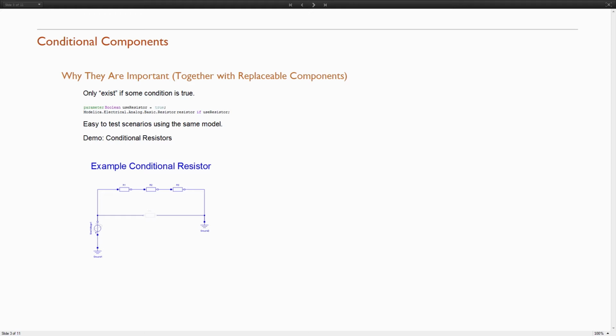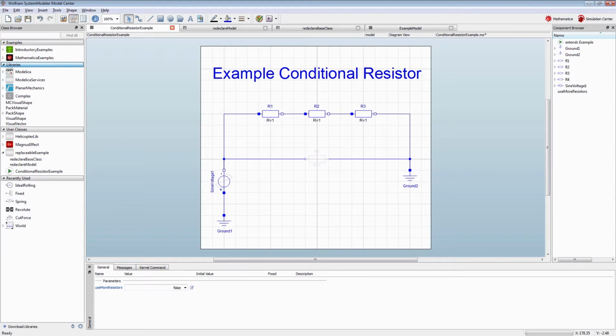Using this concept, it's very easy to test scenarios using the same model. You just activate or deactivate components. Like in this example, conditional resistor, I have 3 resistors in series. I have a sine voltage source and ground. I also have a 4th resistor that's right now deactivated.